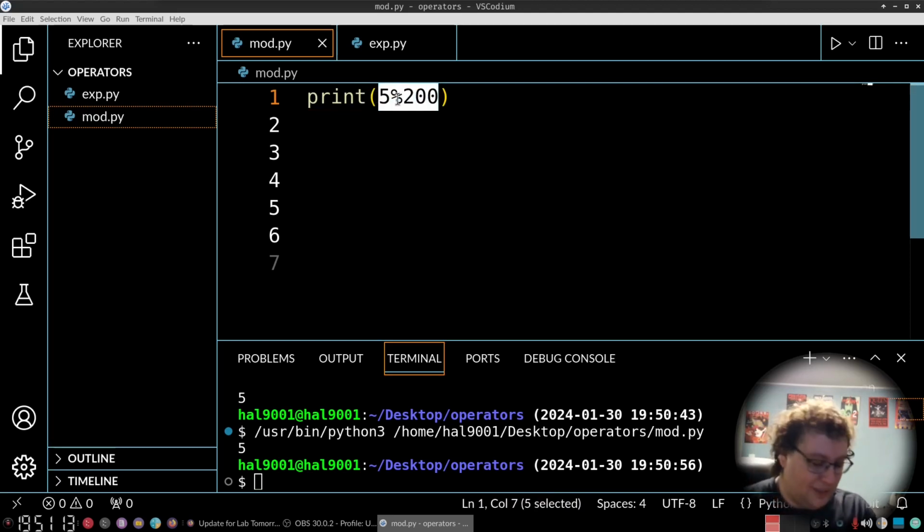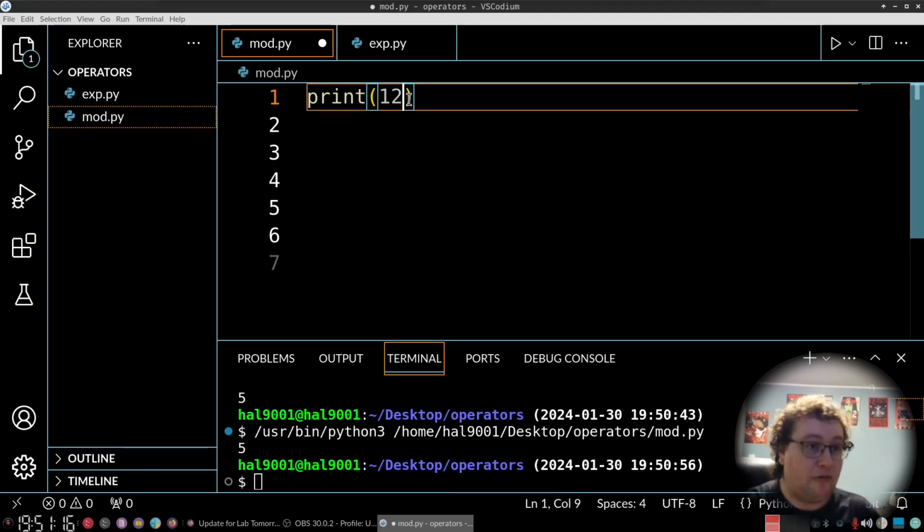Let's do a simple example. Let's say like the number 12. Actually, you know what? Let's make it odd. Let's say it's 13. And let's say we wanted to divide that number by 6.